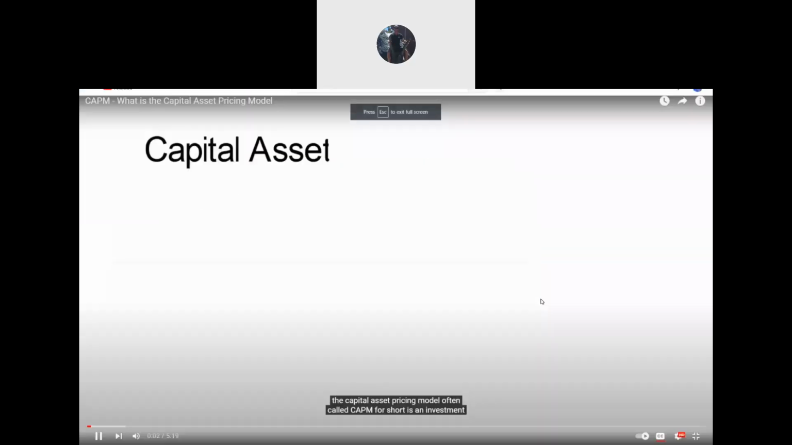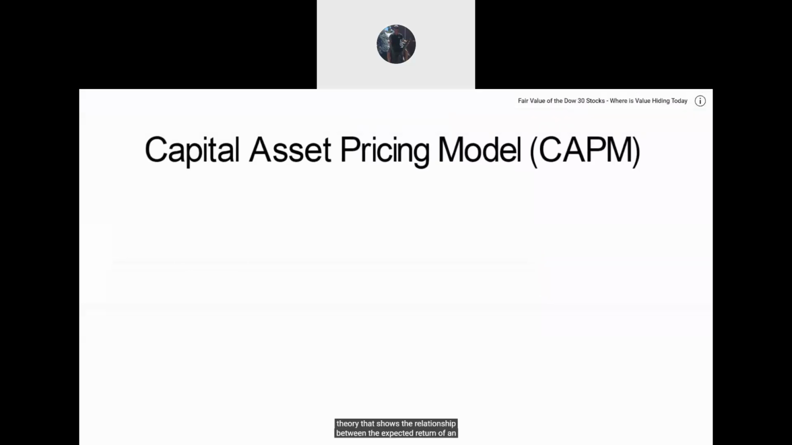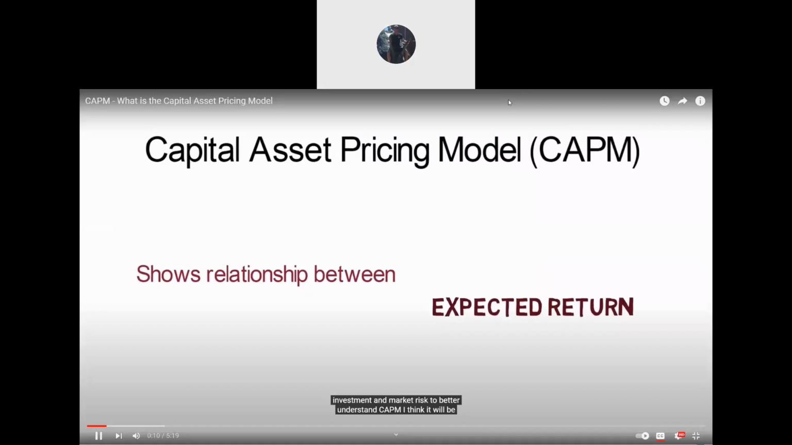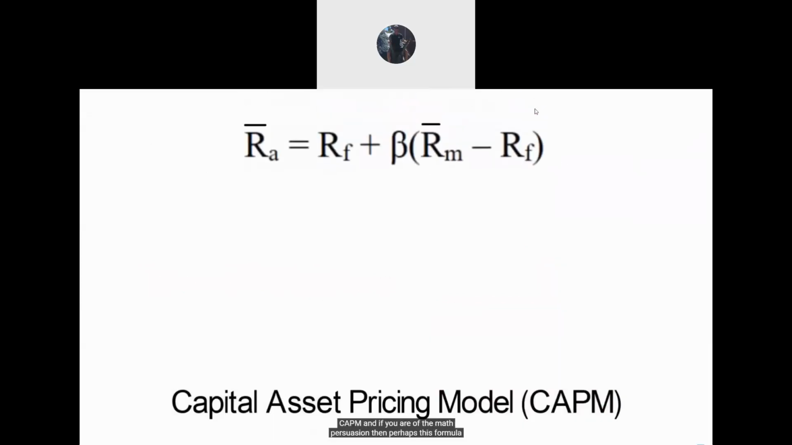The catalyst often called or show here that shows the relationship between the expected return of investment and market risk. Better understand that the example and how to use. This is the formula. And if you know There we go. But for the rest of us, let's break it down to try to make it a bit simpler. So there are only three inputs that go into CAPM.